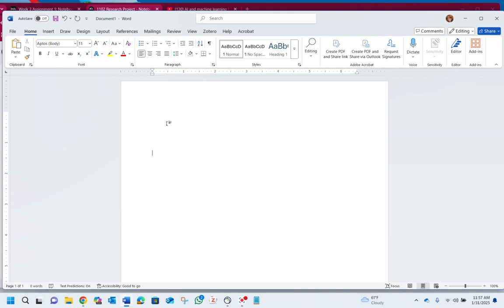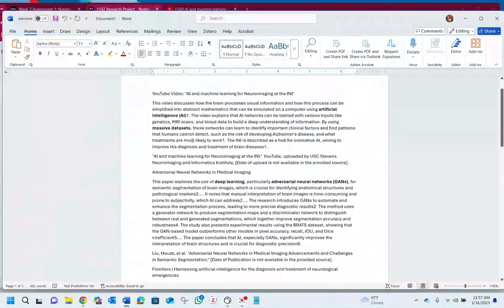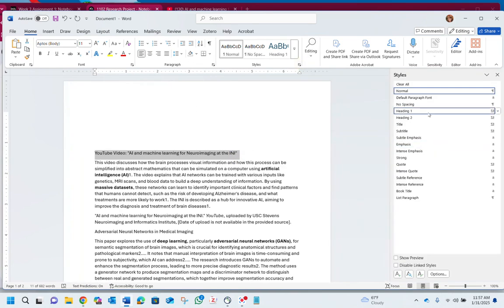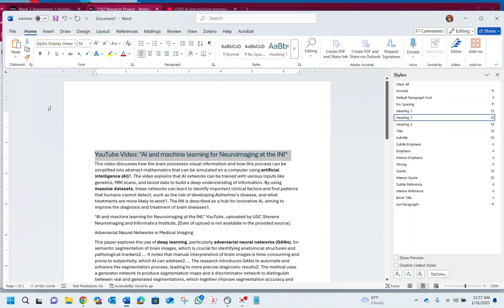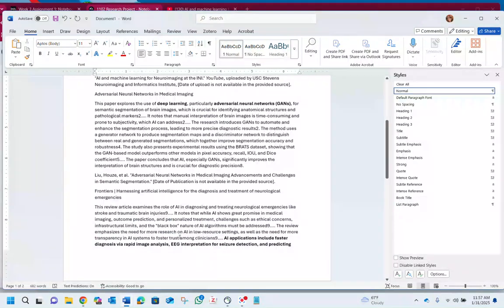Okay, so I'm going to hit Control V. If you have a Mac, a Command V will work. Okay, so here are my sources. And then I'm going to make each one of these subheadings into a beautiful heading. I'm going to go into Styles. I'm going to go into Heading 2, because I know I'm going to use Heading 1 for the title of all of this. So I'm going to use Heading 2 for this.